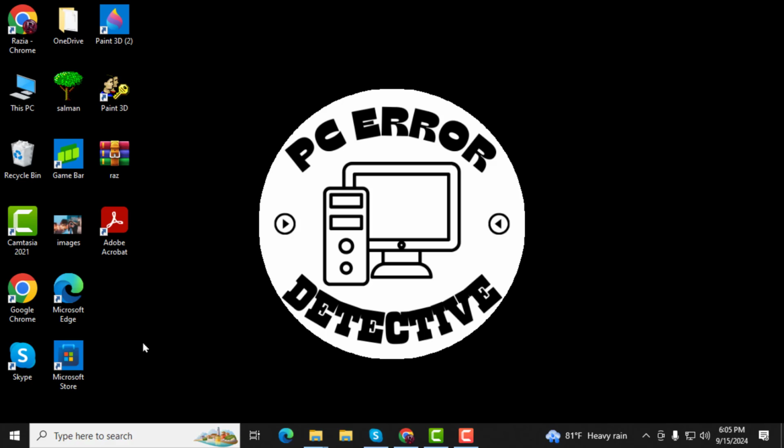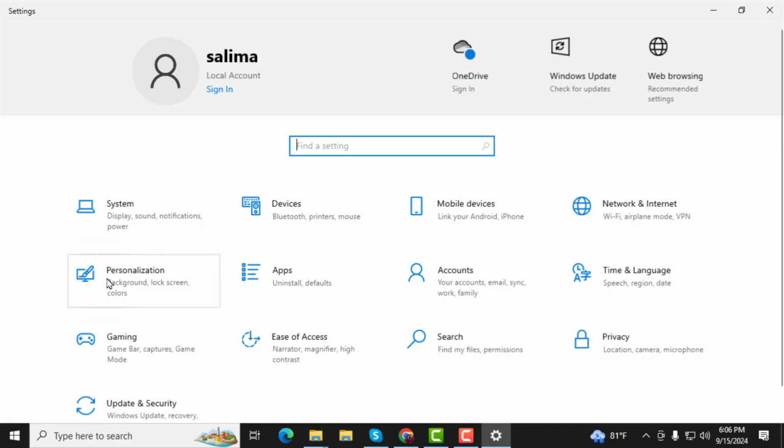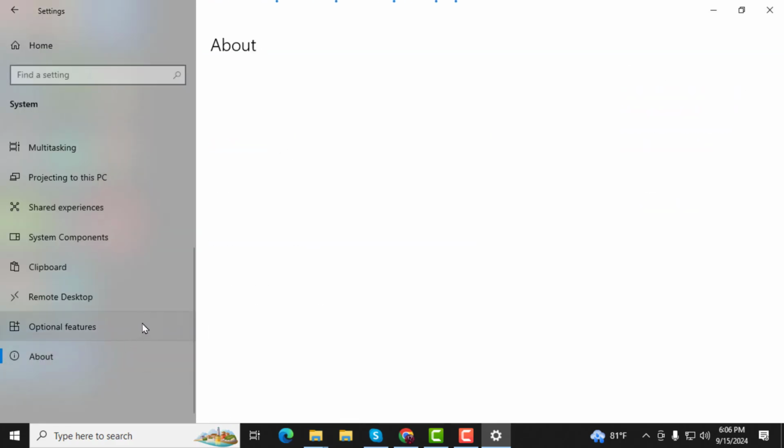Let's get started. Step 1. First, right-click on the Start menu and select Settings. Once you're in the Settings window, click on System. Then click on About.